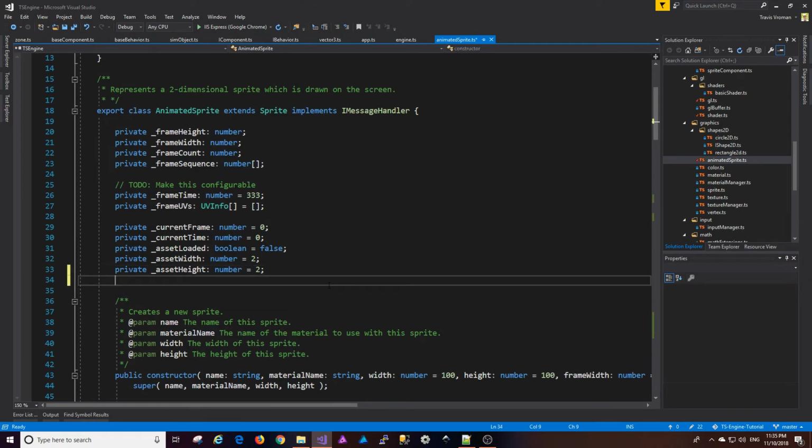And so I want to add a new private property here. We're going to call it isPlaying of type Boolean. We're going to default it to true, right? So that's the same behavior that we have right now, but this will allow us to sort of toggle that on and off.